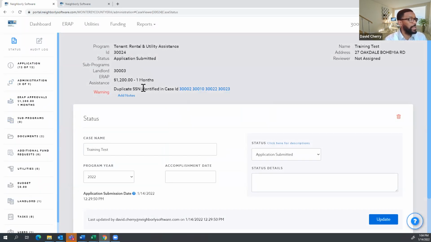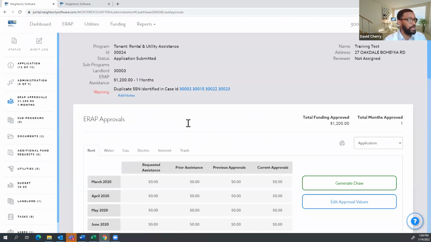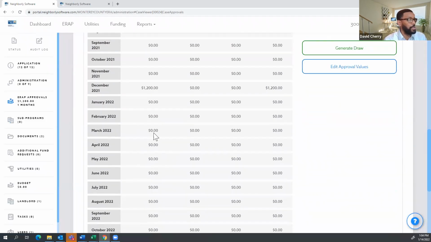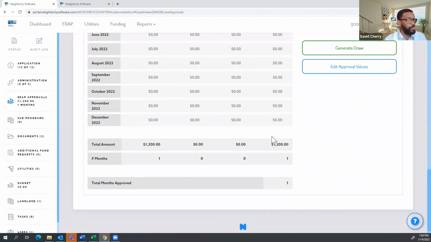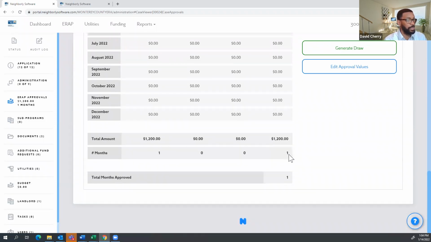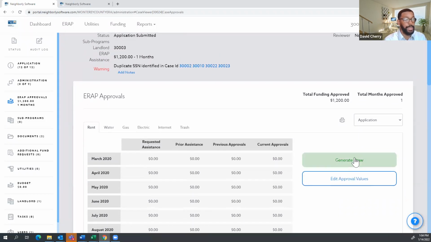So I've associated my landlord. We know it's here, and we know this is my tenant application. But now I want to go back to my ERAP approval, because now I know my landlord's linked, so now I can pay that landlord. The tenant has requested $1,200. I've approved that $1,200. Now I want to submit my budget request to my supervisor. Let me click on generate a draw.